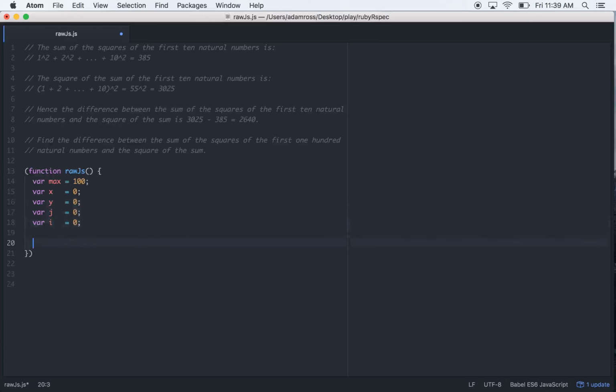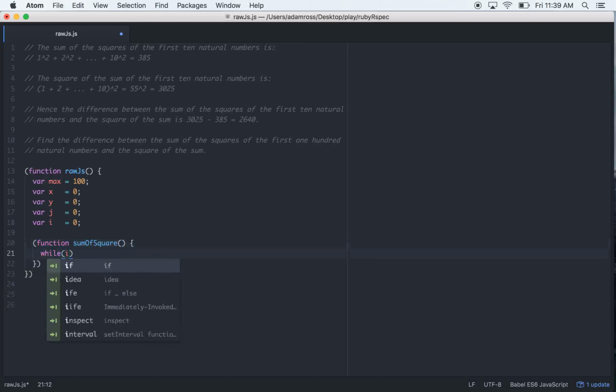Okay. So now we need to write another IIFE. This one's the first part of the question, which is the sum of the squares. So let's do a function wrapped in parentheses, and we'll call this one sum of squares, or sum of square. We'll keep it singular. And in this one, we're going to want to do a while loop. We'll do while i, which is going to be our incrementer, is less than max, which is 100.